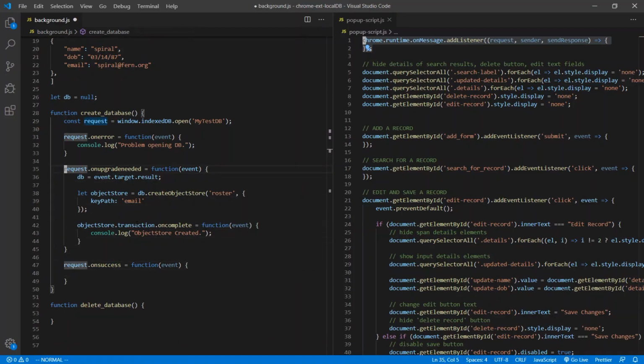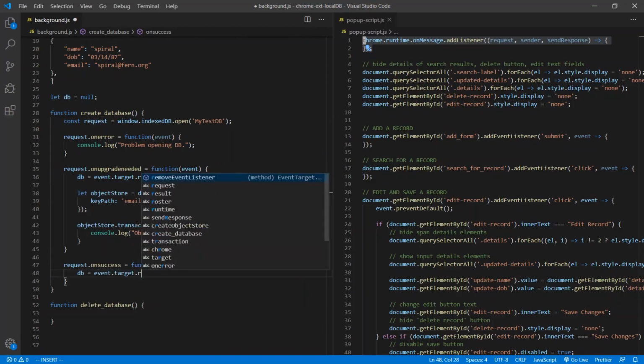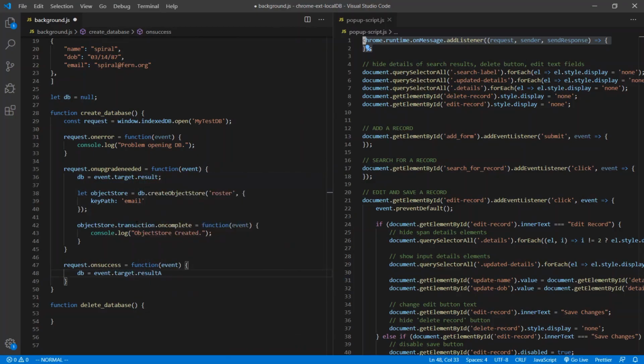So once we've created the schema for the database, how it's being laid out, then we're going to have this guy get called. So we're just going to do another db equals event.target. And we need to do this because if we open an old database, this guy doesn't get run, and then we don't save our database here. So we need to save this database no matter what.